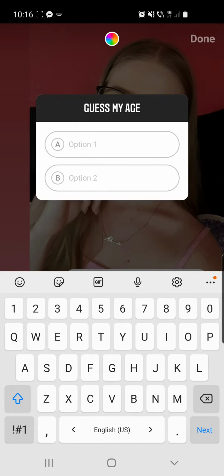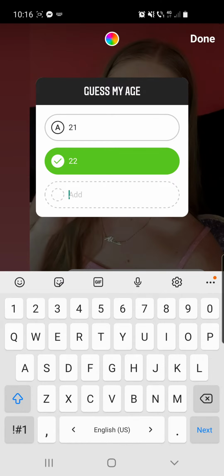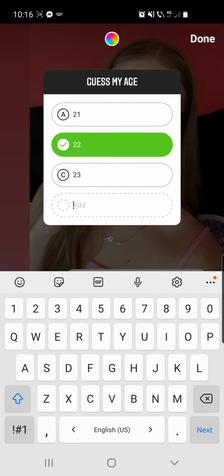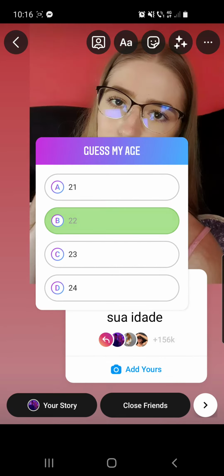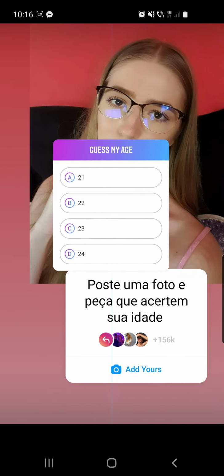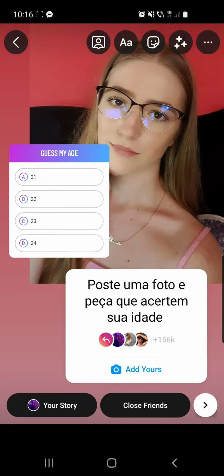Go to option 1. I will write here 21, then 22, then 23, and 24. You have to choose the right age by clicking on it. Click on the done icon from the top right corner. And then you can place your sticker with your age, with your quiz, where you want. So once you are happy with your story, you just have to share it with your friends.